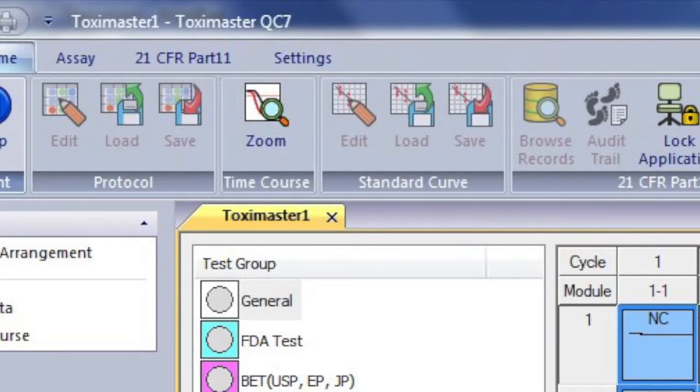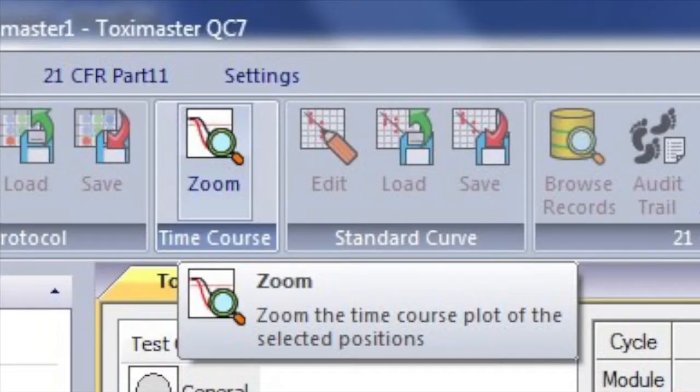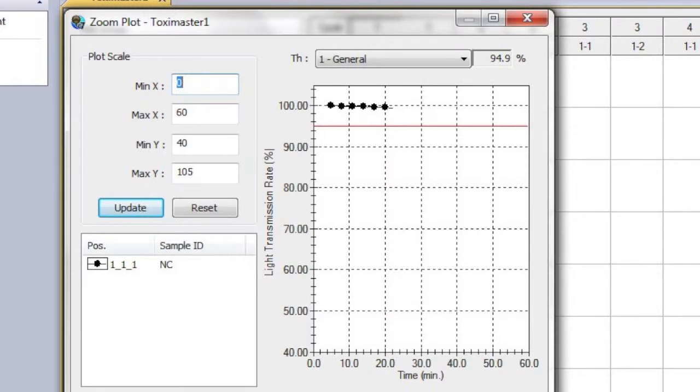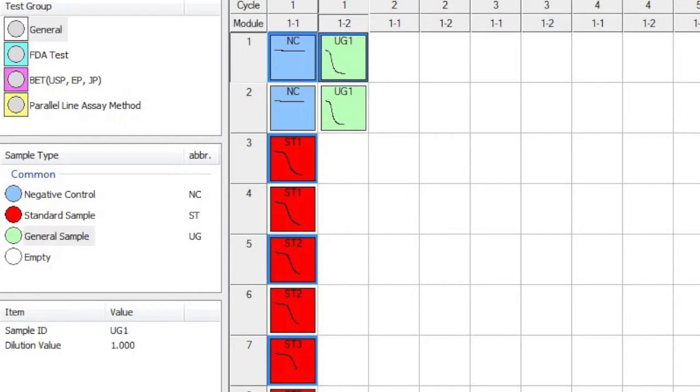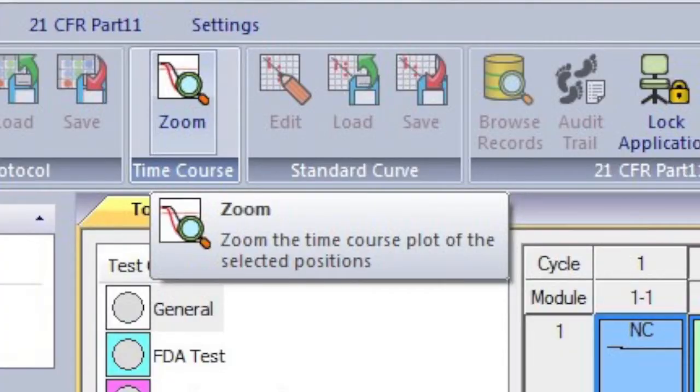Using your mouse to select a sample, you can then select Zoom above the time course option and see the plot of this sample selected. The same option is available when selecting multiple samples.